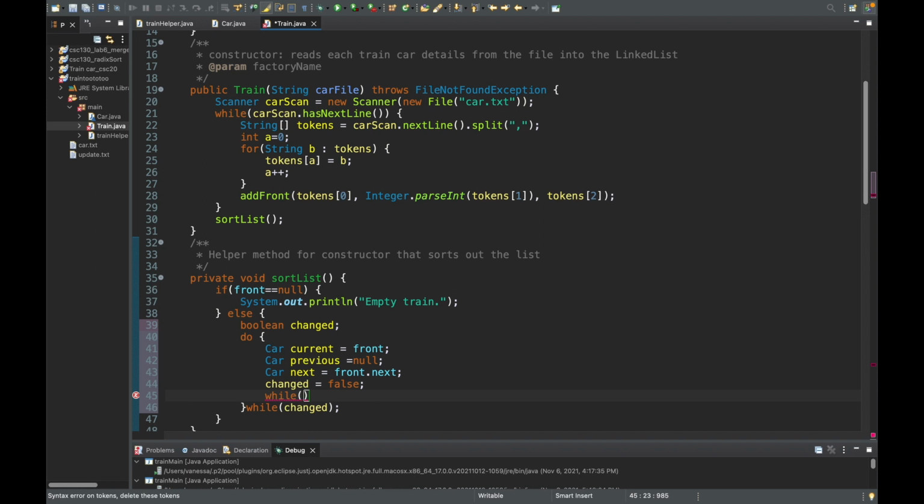It's going to compare it while it's not null because we need to, again, look at everything. And then when we're done, we'll break out of this loop, and then we'll say that we've changed everything, and then we'll break out of our do while loop and then just return. So we will have while next is not equal to null. We're going to be inside of here.